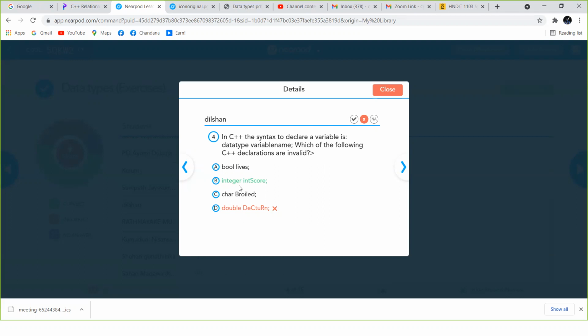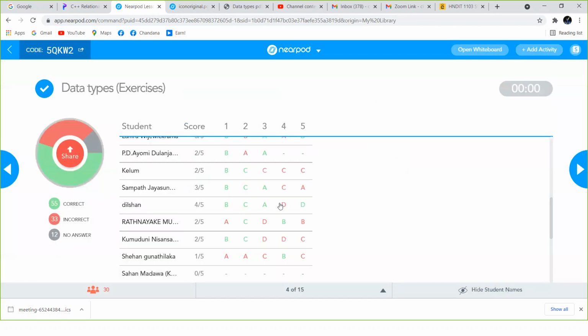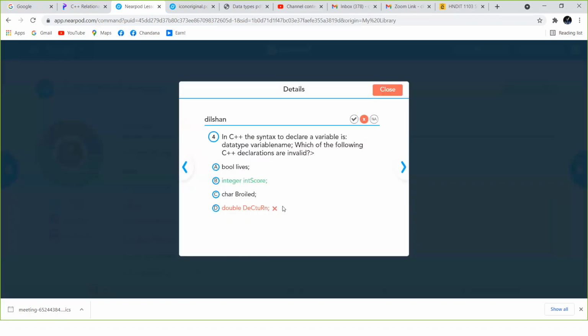If you want to assign an integer variable, what's the keyword you want to use? Int. Int, right? The keyword there is not written as integer, so that is the wrong answer.